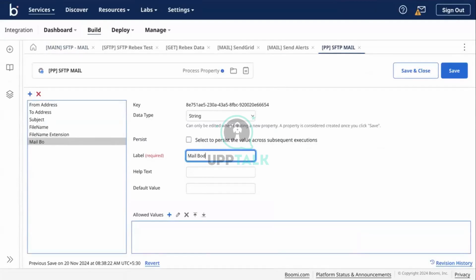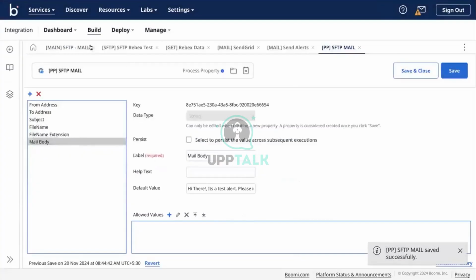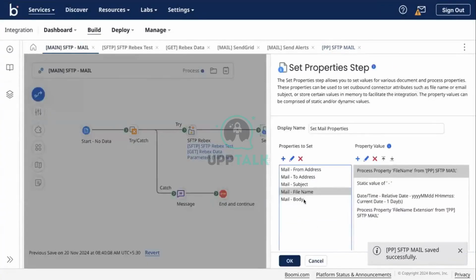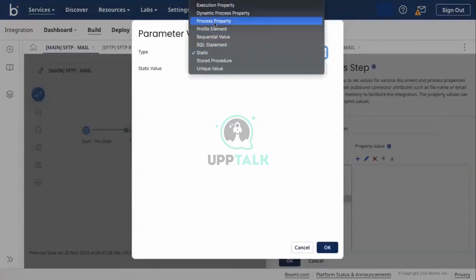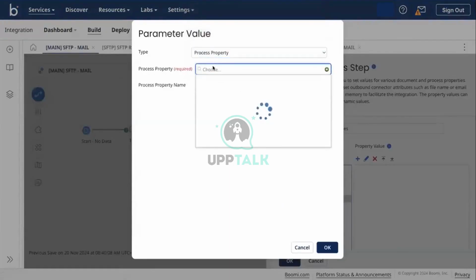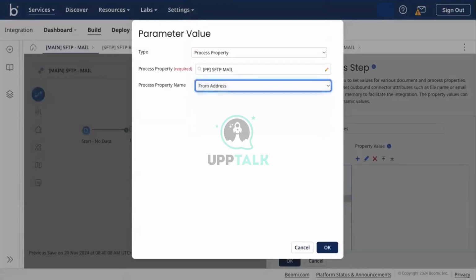Now I also want to have a mail body. Let's just say Friday. It's a test alert. Please ignore. Let's save this. Now let's come here. I'm also adding a mail body now. I'll come back to the process property. I'll choose a mail body as well.